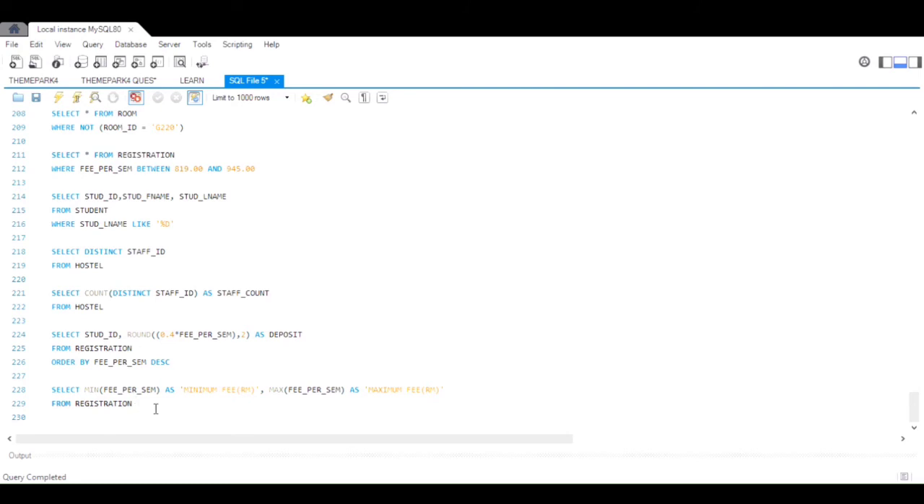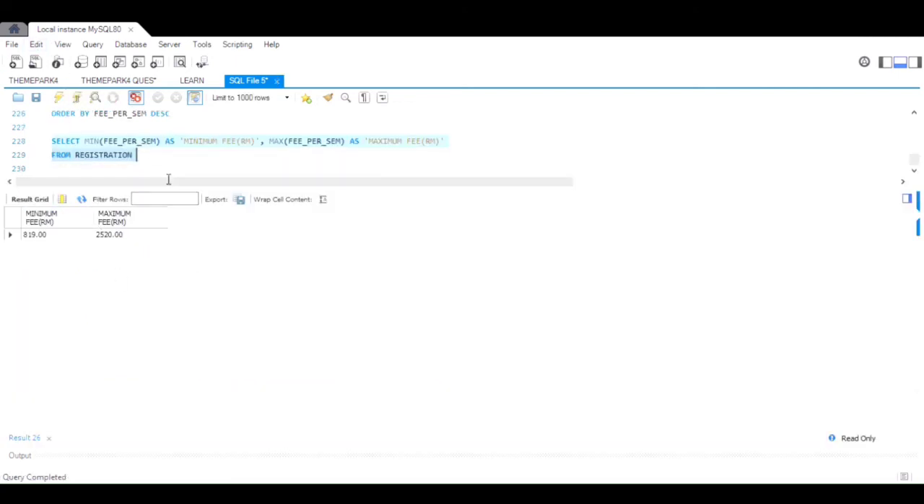So we write select min fee per sem. Min is from minimum, and rename it as minimum fee RM, and max means maximum, and rename it as maximum fee, and of course it's from registration table. So when we run this, the output will come out like this. So minimum fee is 890 ringgit and maximum is 2,520 ringgit.